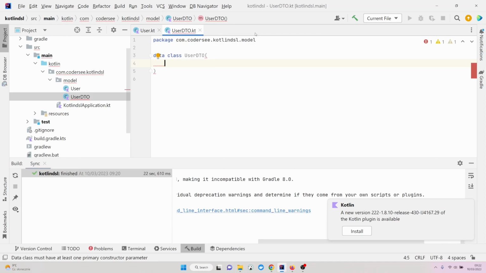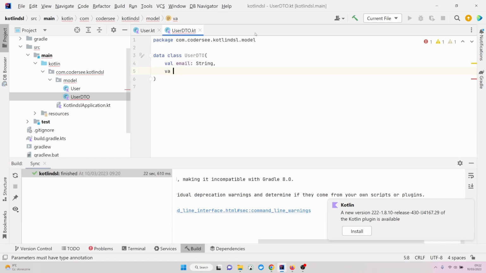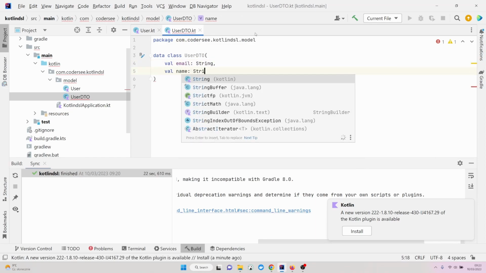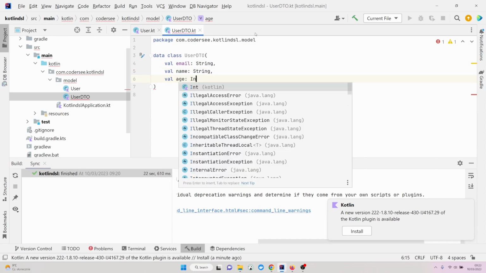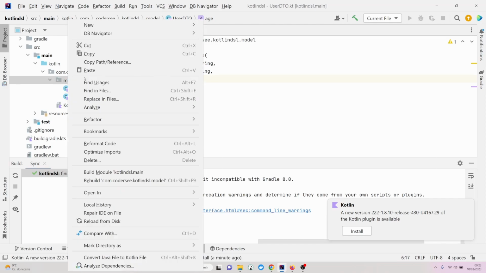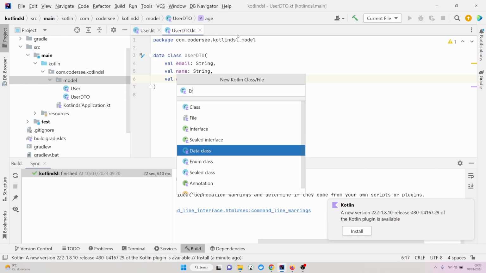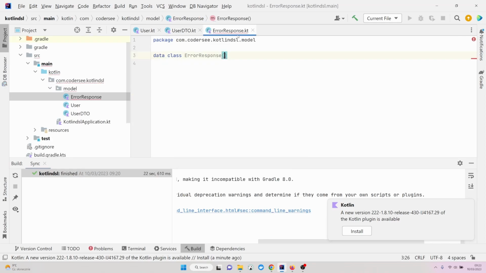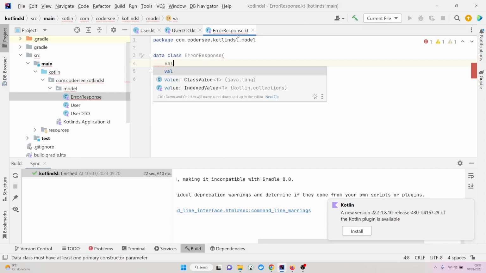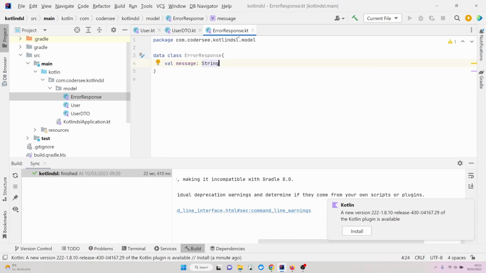So next, let's introduce the UserDTO data class, and this class will have 3 fields: only email, name and age. val email, val name, and lastly age, an integer value as well. So as the last step, let's introduce ErrorResponse the same way. New Kotlin data class, ErrorResponse. And I would like this to contain only 1 field, and this will be message. Message of a string value.